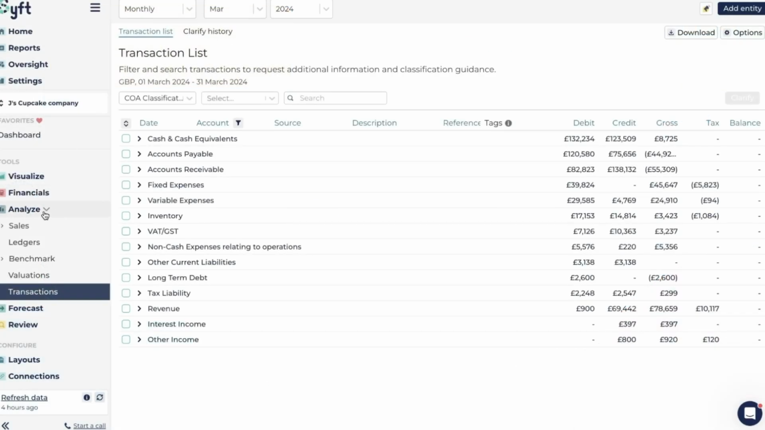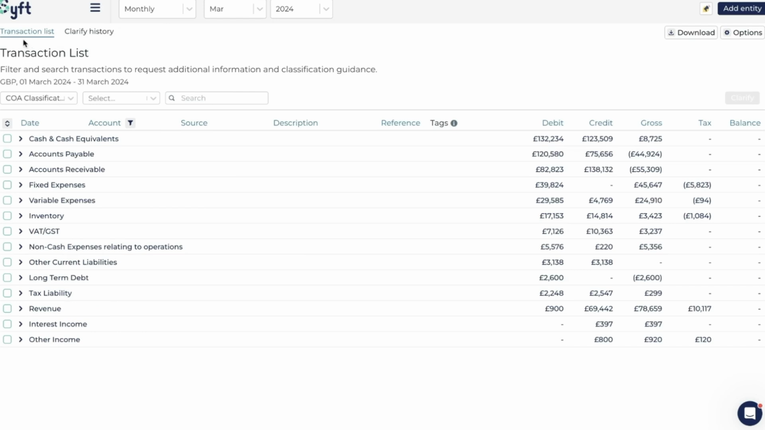You can find Syft's transaction list by going to Analyze and then clicking on Transactions, and this will take you to the view where you can see your full transaction list as well as Clarify History. So what can we do within Transaction List?